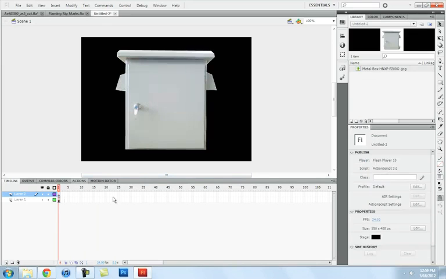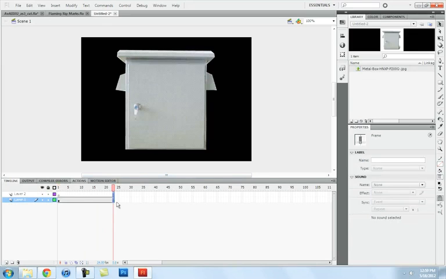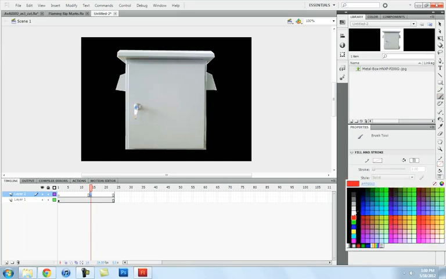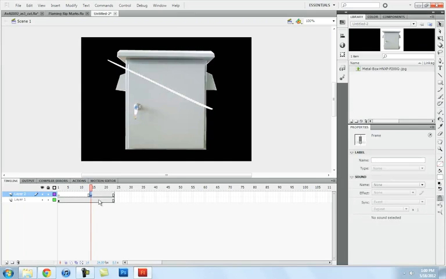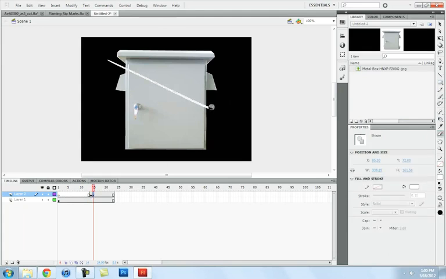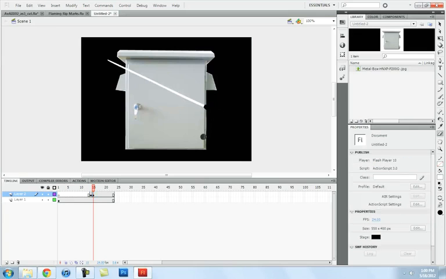Make a new layer first. Extend this frames to, I don't know, 23, and then make a new empty frame, and then take your brush tool, set the color to white, and then just draw a line like that. Then you take the first frame, press F6, take your eraser tool, erase a little bit.